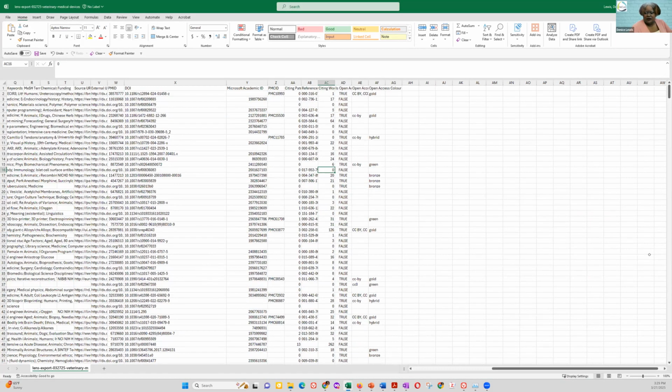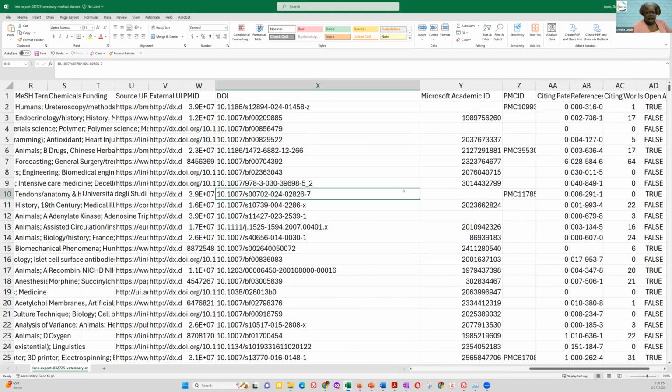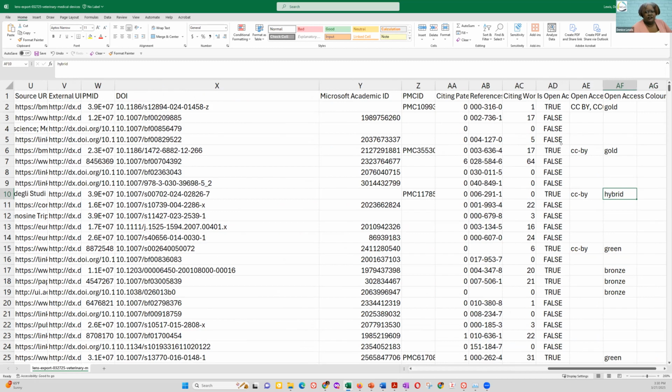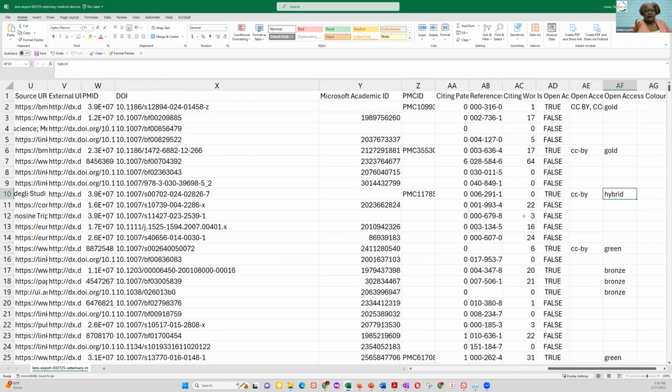And let me make this larger so you can see it. So in the Lens, the only thing is it just gives you the total number of citations rather than break it down in terms of a time period or limitation.